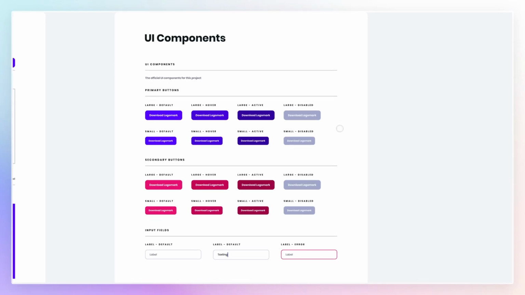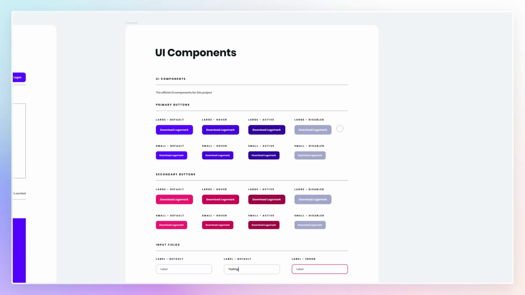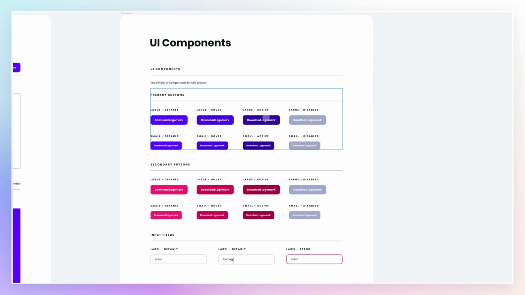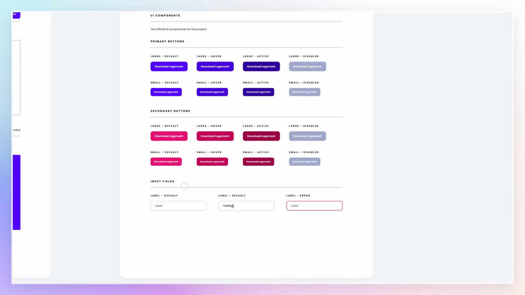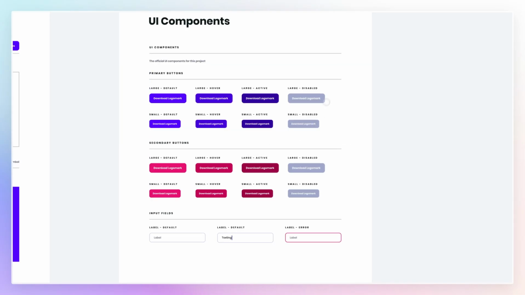So take it step by step when it comes to the UI components. Start with the basics like buttons in the different styles, input fields, drop downs, those kinds of things. And then you're going to build it up along the way.